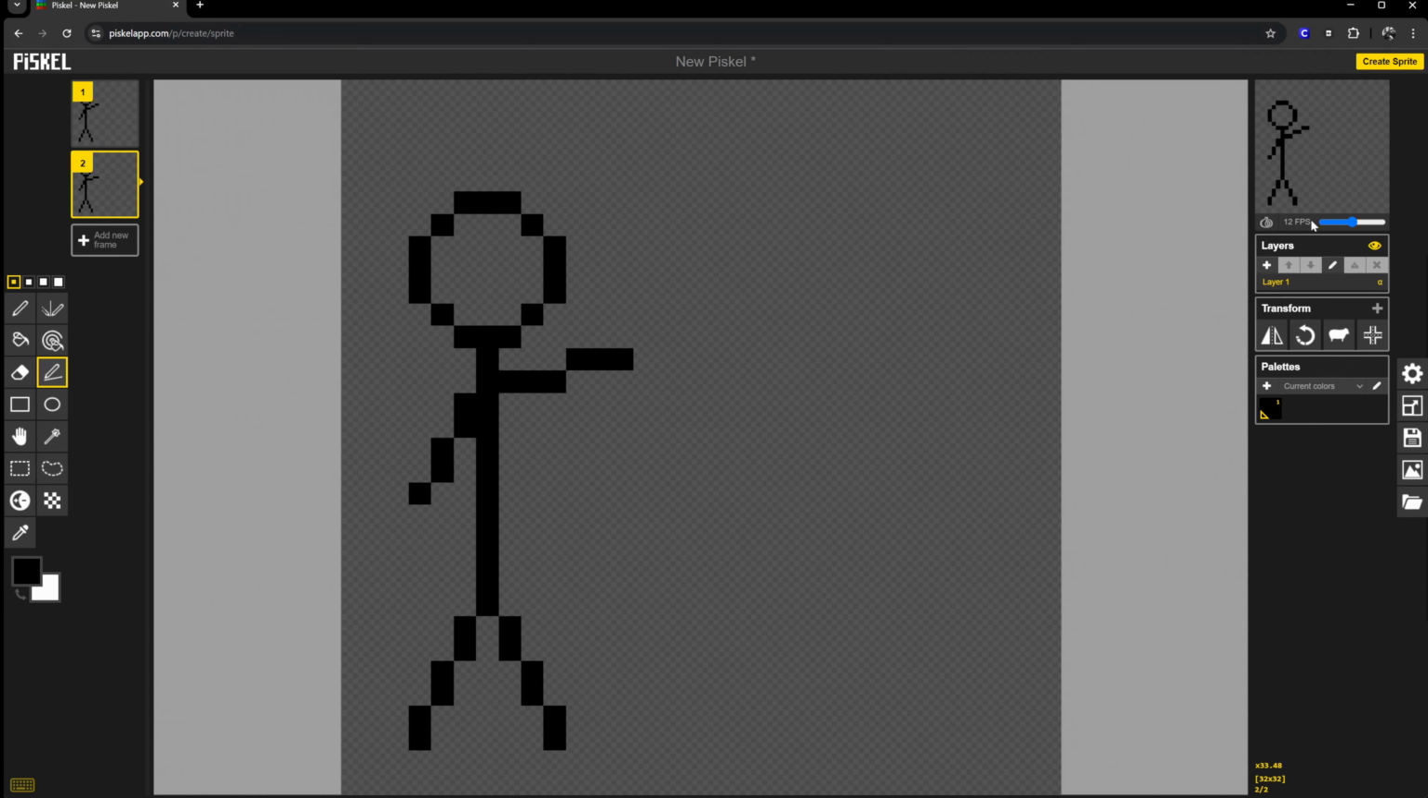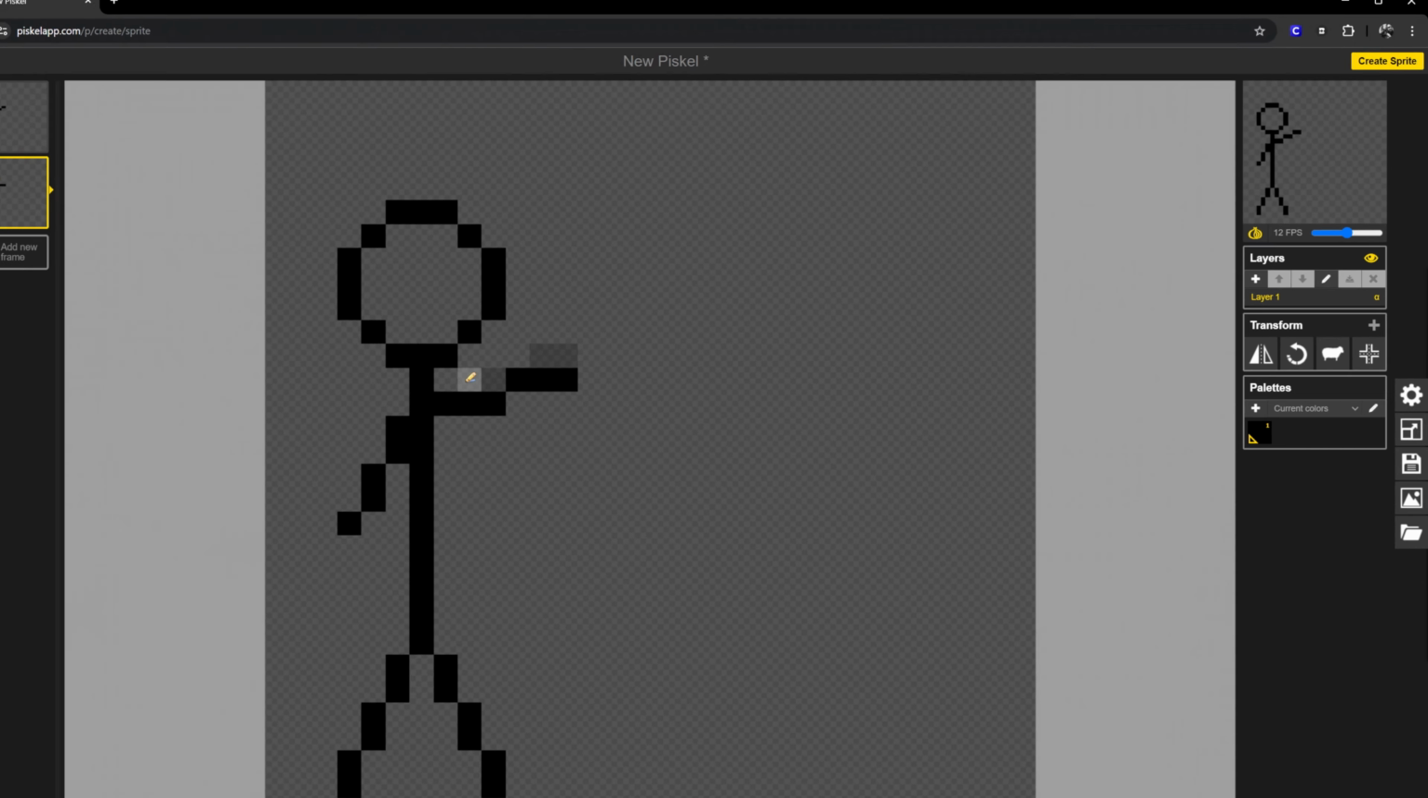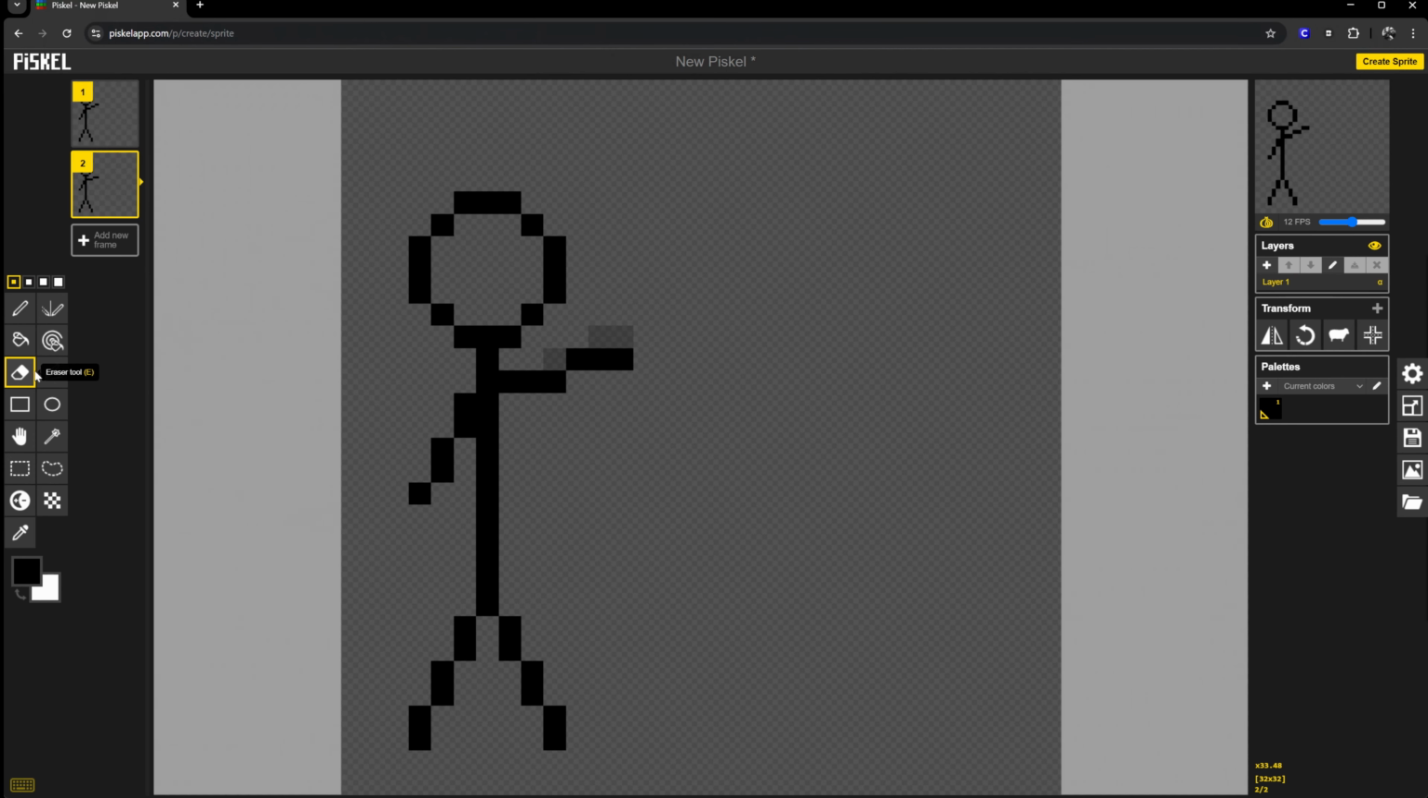So I get access to this little thing called onion skin. Press that, it will put a shadow of the frame before it. So I can draw in where I want it to be, having it match exactly, or have it move just a little bit further down. So maybe I want this to go here, and then here, then here, and then here.